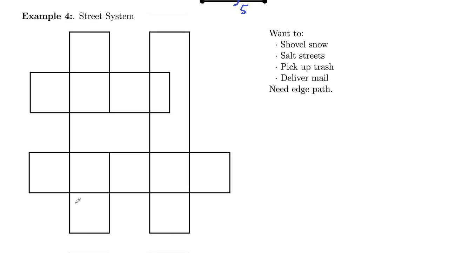And we want to trace this diagram. So we want to hit every street exactly once. And why would we want to do that? Well, let's say we want to shovel snow, right? You want to hit every street exactly once, maybe exactly twice. So you could go through and do it in the order that you find once, and then you can back up. Just do it in the reverse order and you get it twice.